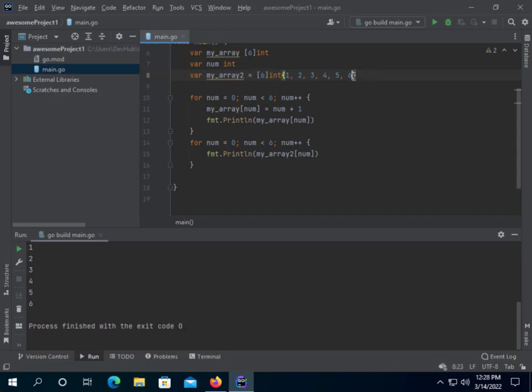Here it says 6, so we can also do it like this and say 7 8 and 9. Then we can come and say 9, so it will have 9 variables. Here it also says 9, or let's keep it at 6. Let's run it right now.